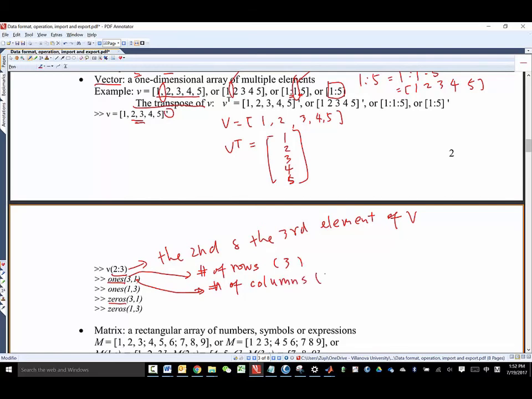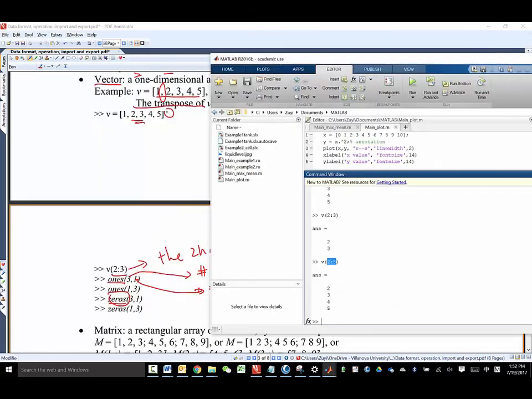Right, so it's equal to 1. So we get 3 rows and 1 column. So we get 1, 1, 1. All values are 1. The second, similarly, for the 0, all values are 0.